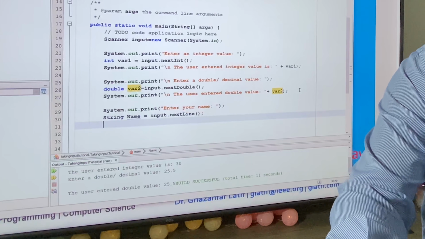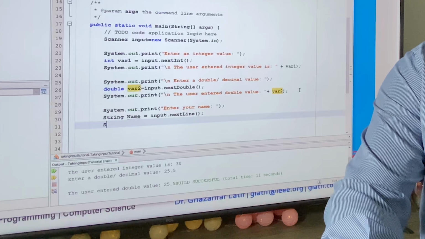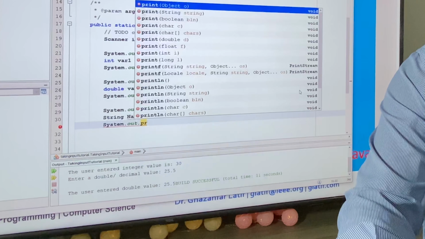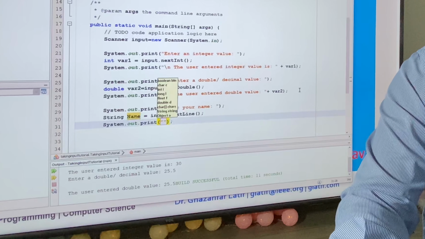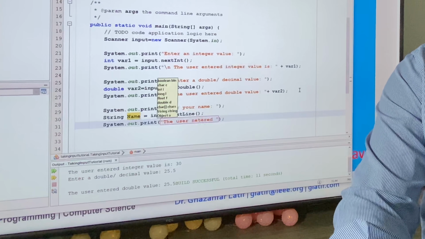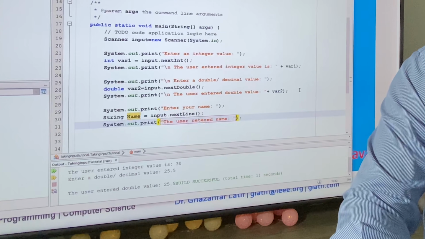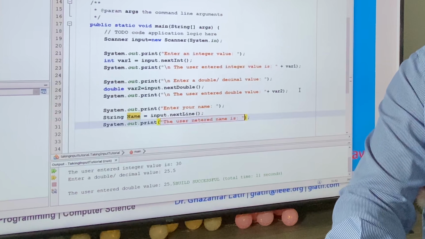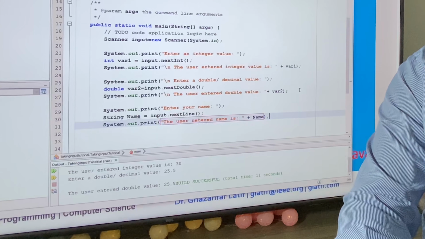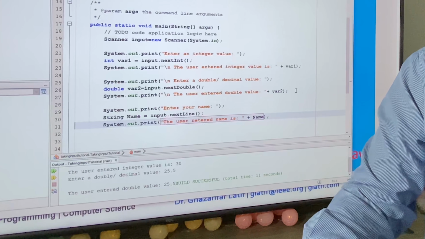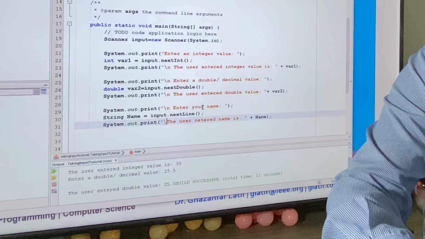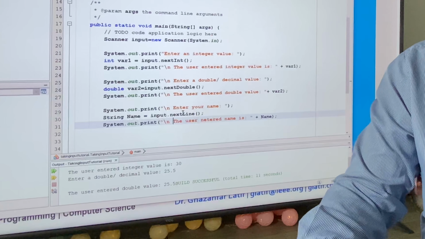And now I will print out the name also, System.out.print, and over here I will use the user entered name is plus name. Okay, so in this way we will be able to print it out. So let's add a new line also for every message or every output, so we can have it in proper format.